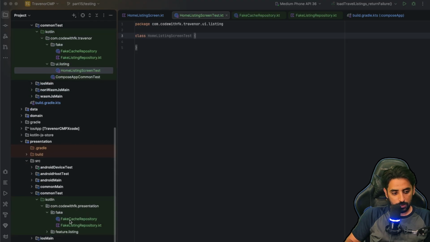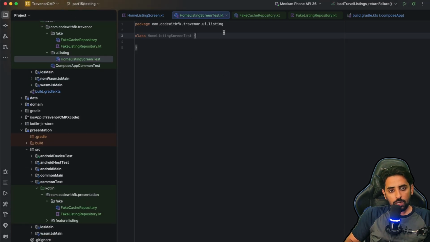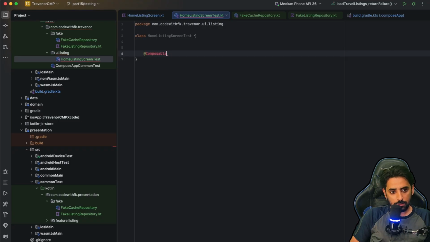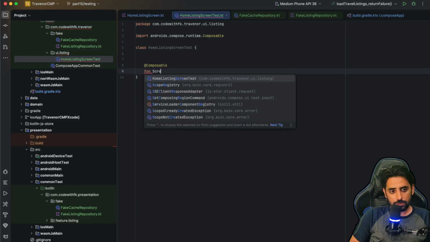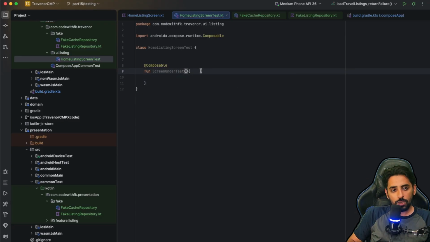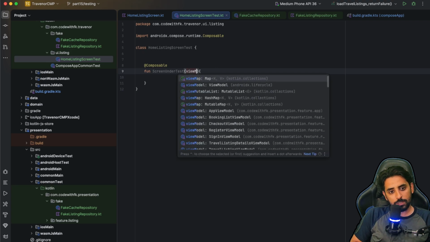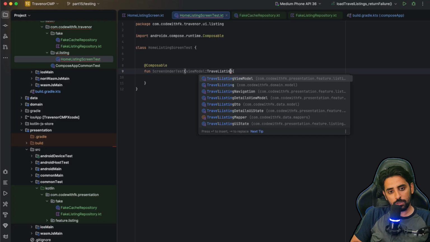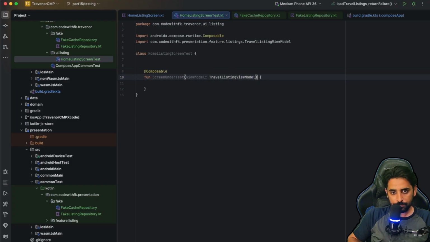Okay, so now what we are gonna do is create a composable over here and call that function screen under test. Inside that we will be passing the view model as travel listing view model.